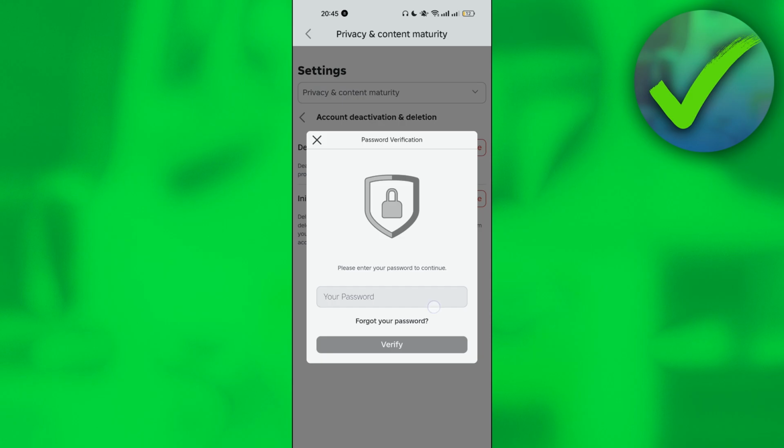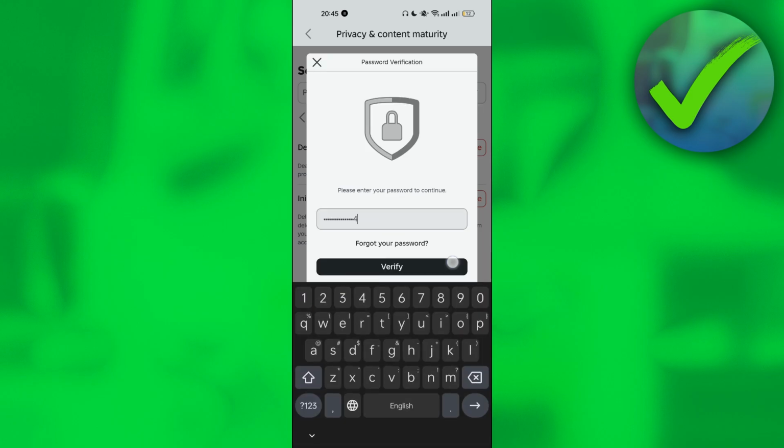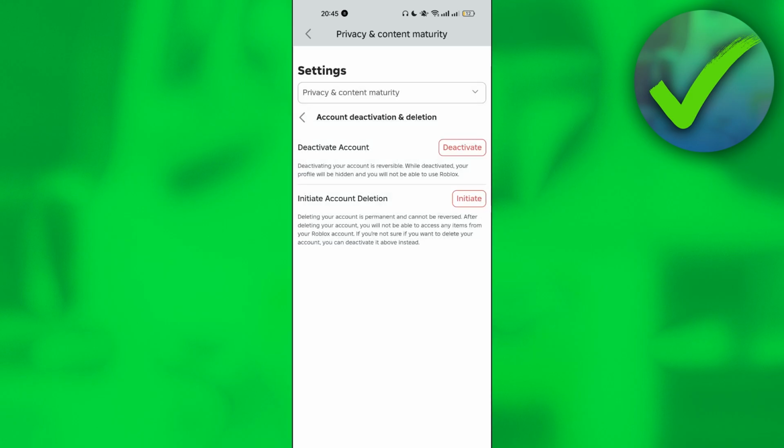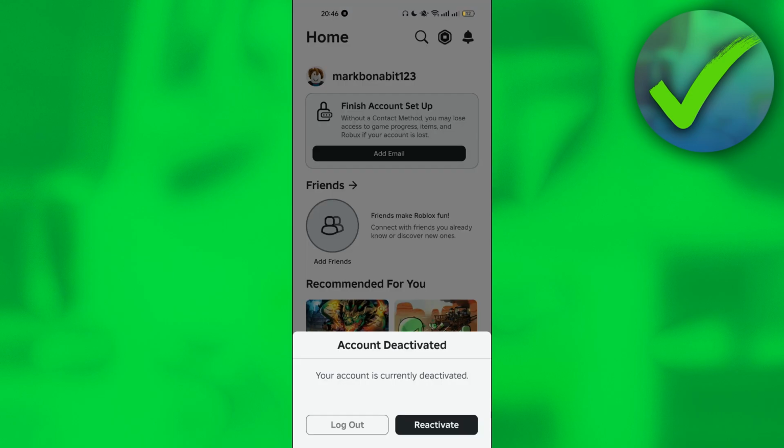Once you do that, just enter your password and then click verify. And then once you do that, as you can see, we now have successfully deactivated our account on Roblox. So that is basically it. That is how to deactivate your Roblox account.